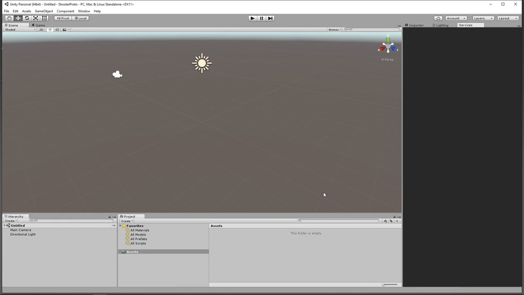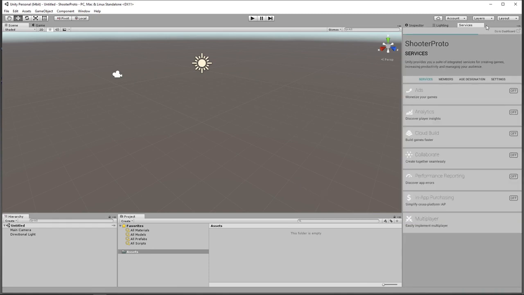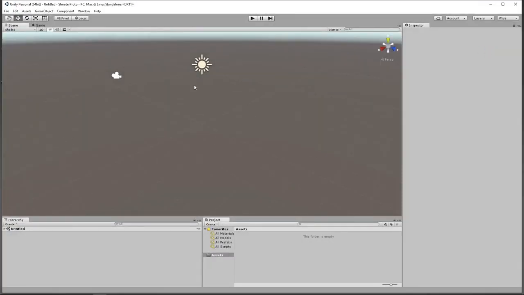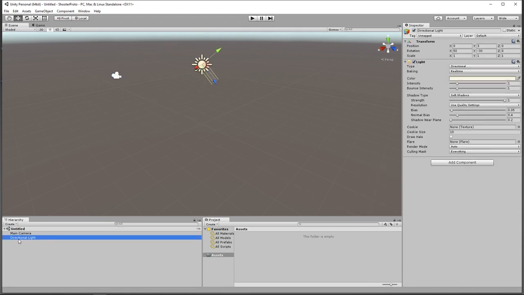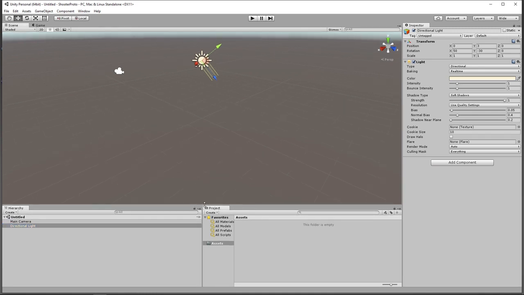All right, and we're going to change the layout to a wide layout, just to make it a bit easier to see what we're doing. And the first thing we're going to do is, in our scene, we've got our main camera and our directional light. And for this project, we're going to use all the assets and some scripts that come with Unity in the standard assets package.